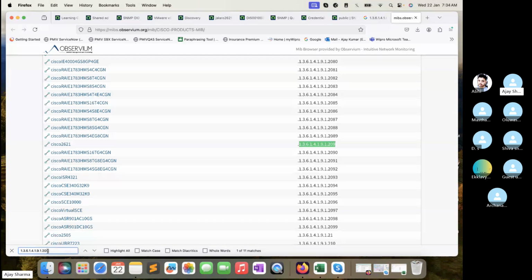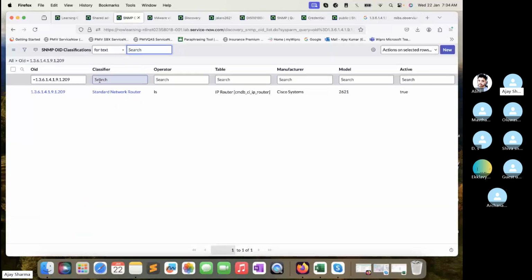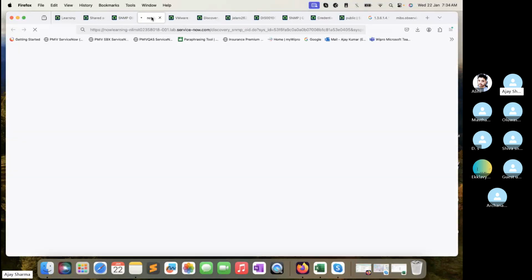So if you see, when I put this one, I can see this is there. The model is Cisco 2625 or 2621 basically, right? I'm able to do that. So it's Cisco 2621. Cisco is the manufacturer, the model is 2621, and that's the same thing happening here as well.